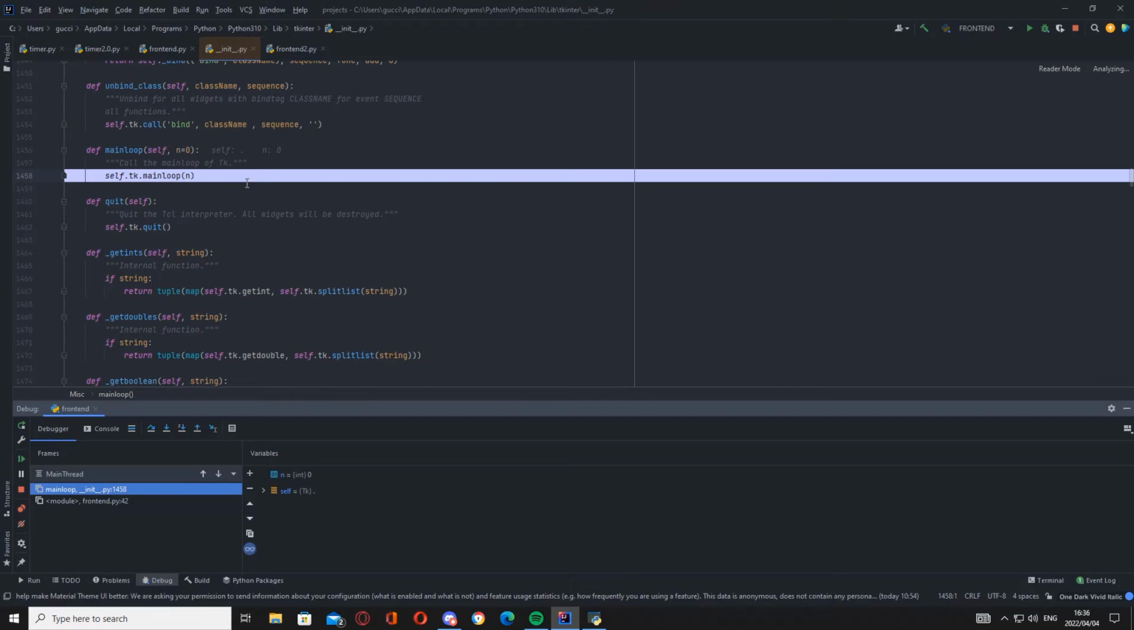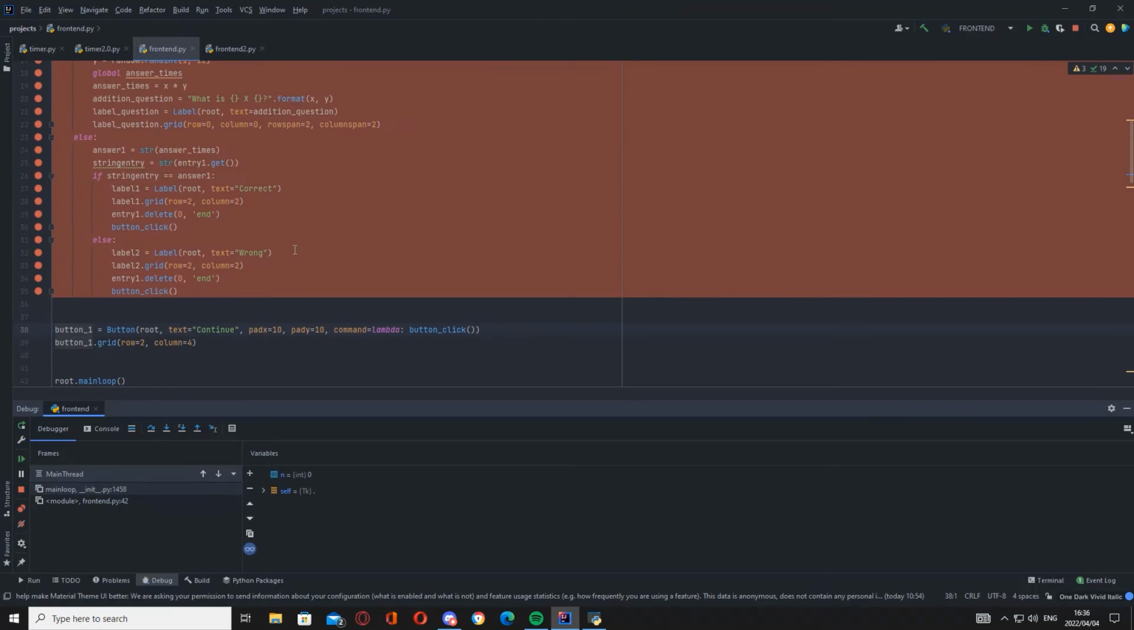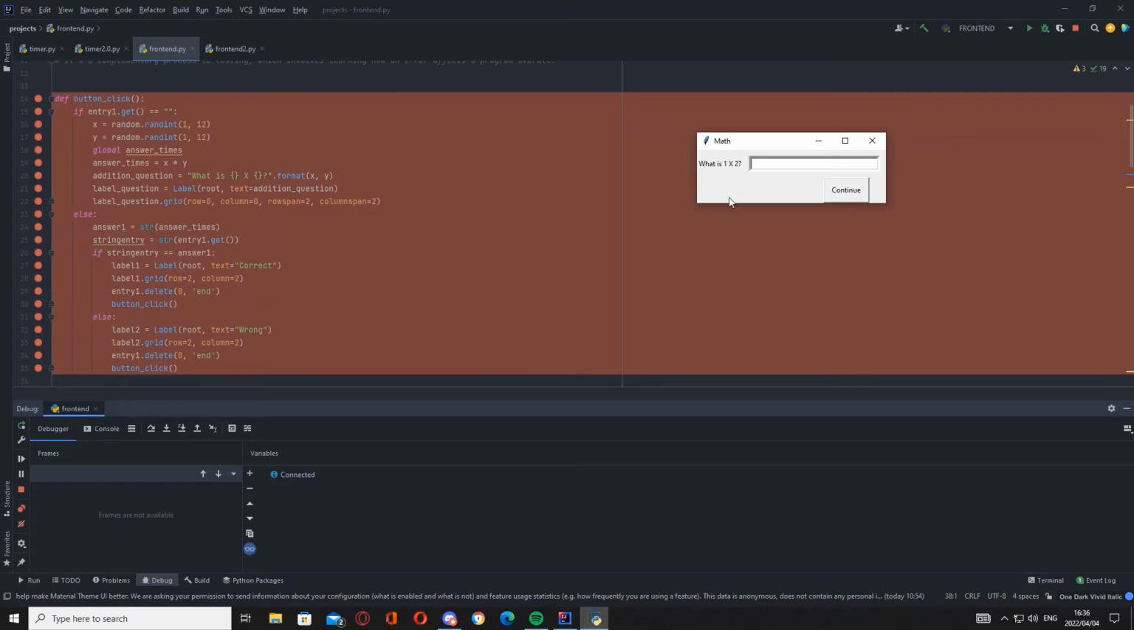It just takes us to the back end here of that function. We can just close that. Step over one more time, and we are back, and the program's unfrozen. Now it's waiting for our entry. So now we enter 2, and we click continue.